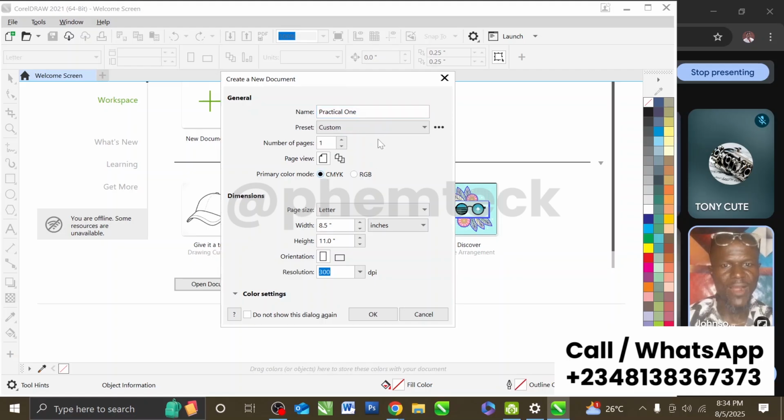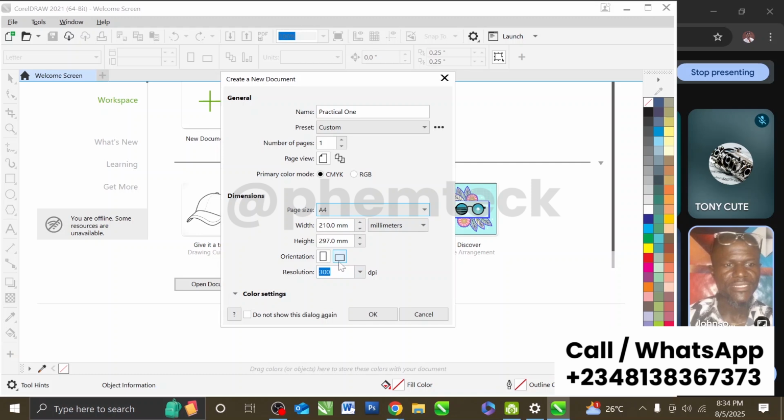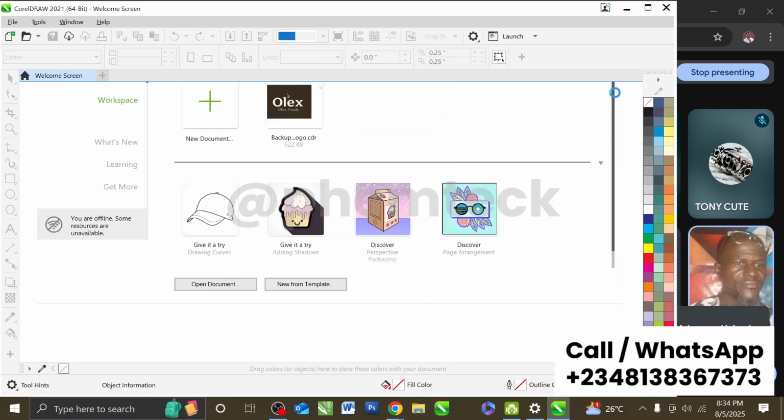Then CMYK. All you need to do is just set up this. The size of the paper that you want to use. Let's say A4. Pay attention to this. A4 paper. Just scroll and select A4. Then after the A4, here you have the orientation, either landscape or portrait. Then you click OK.